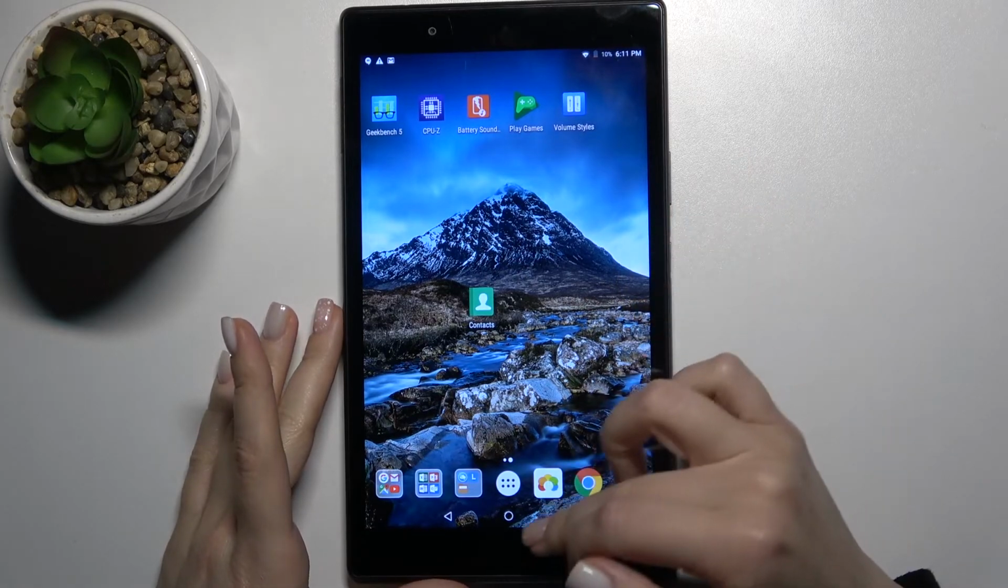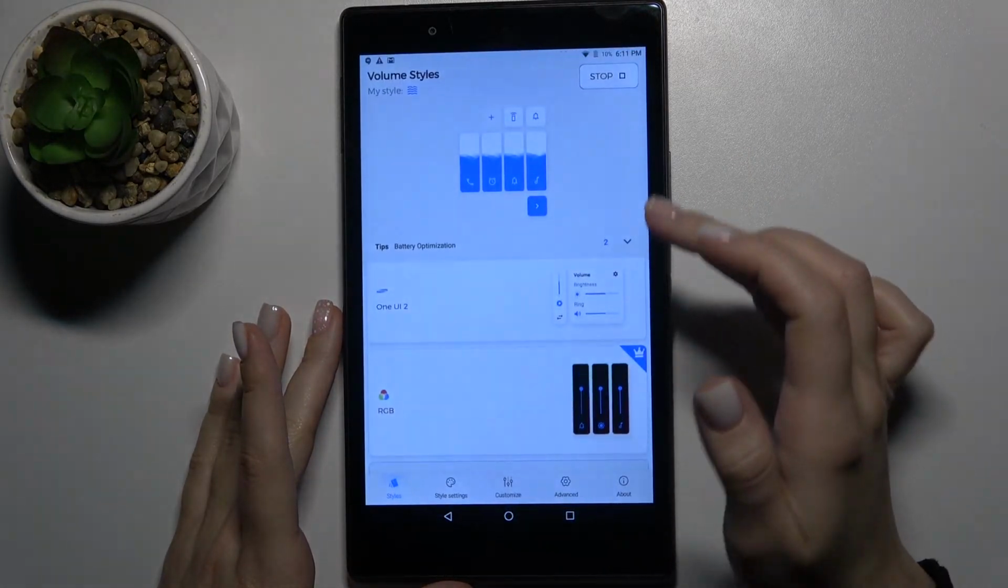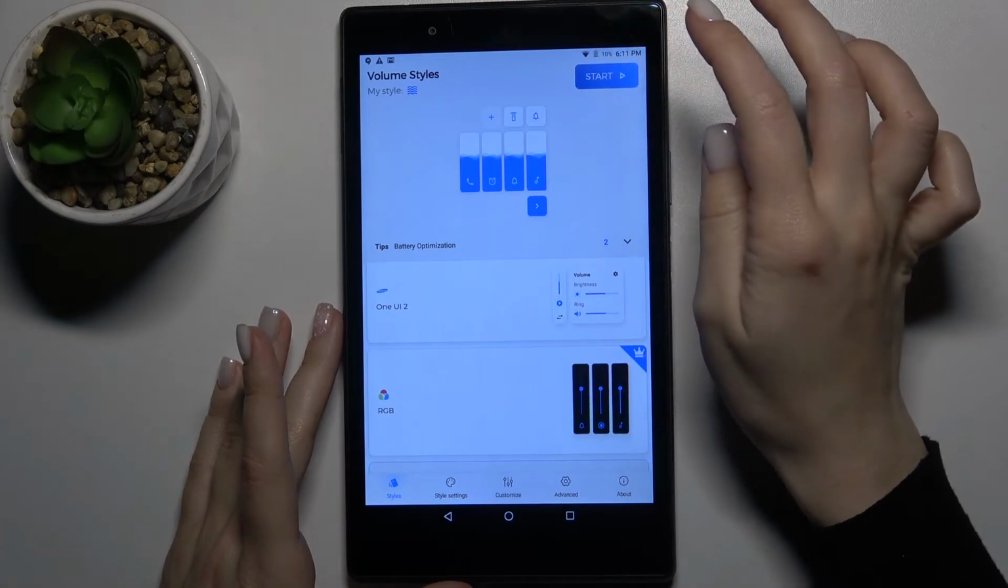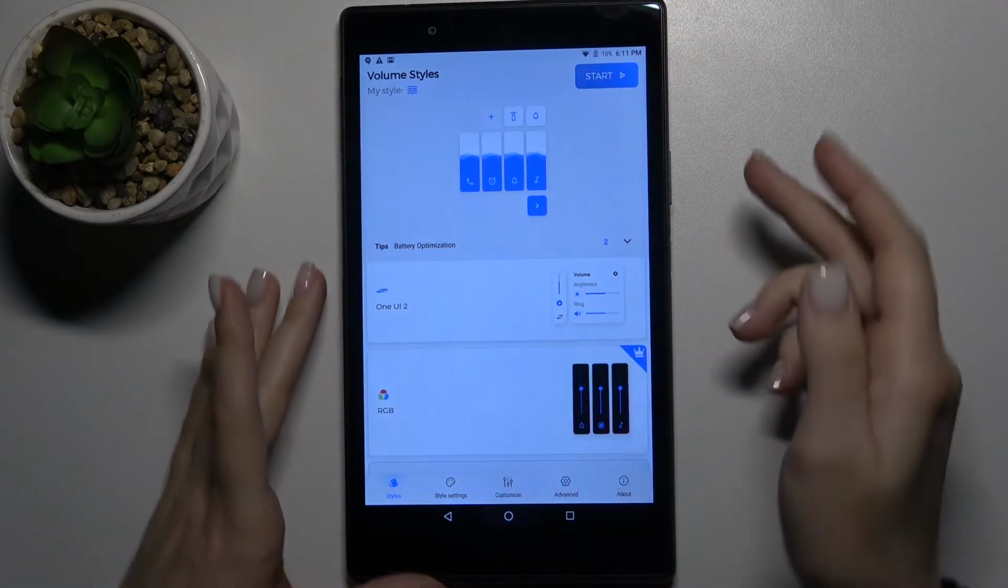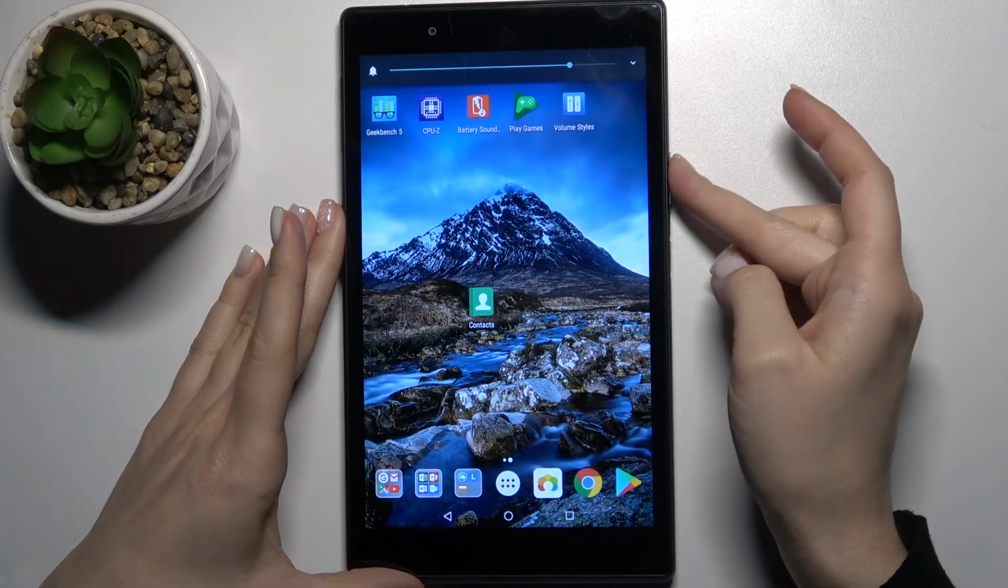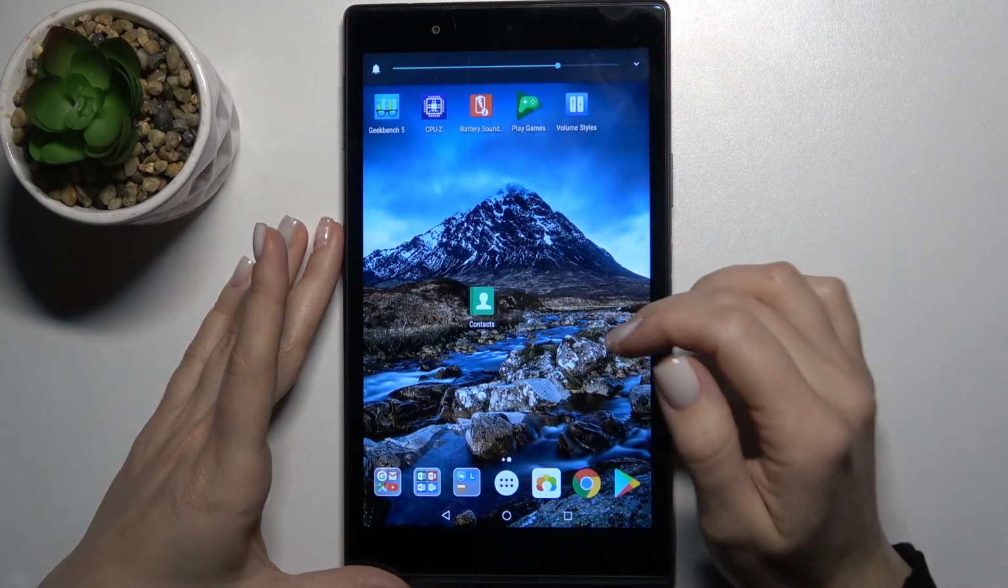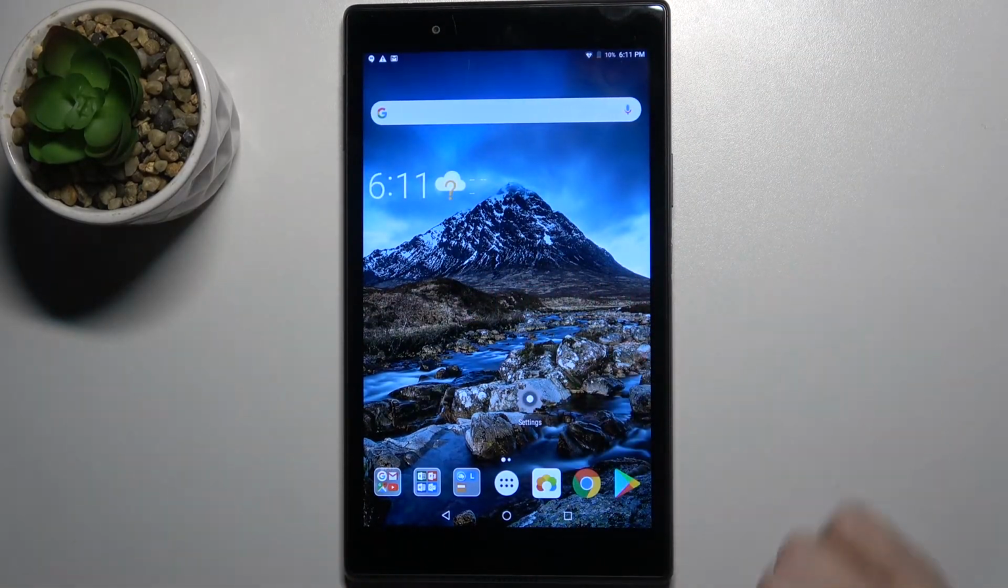And we'll just go back now, and if you want, just turn it off and use your regular volume panel. Just tap to stop in the upper right corner, and as you can see, you've got here your default volume panel. So that's how it looks.